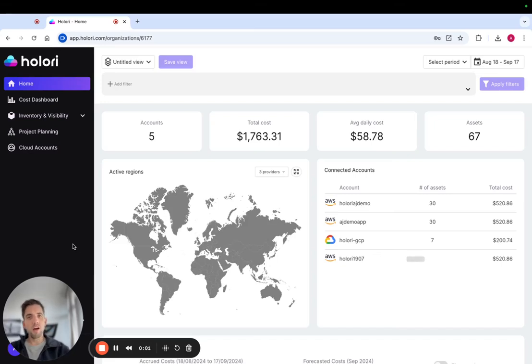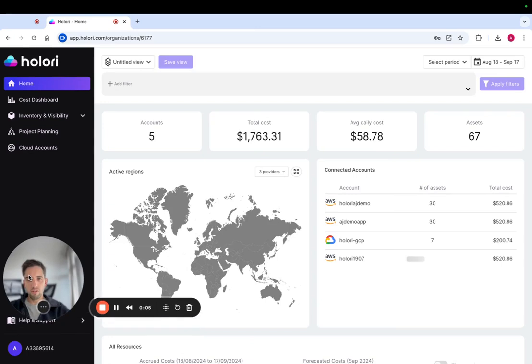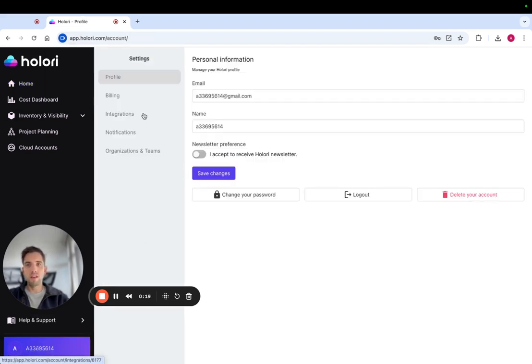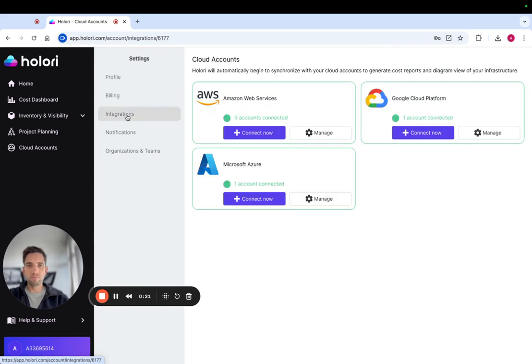So today I will show you how to connect your GCP account to Holori. First, you need to be connected and logged in onto your account on Holori, going on app.holori.com. Then, once you are on the home page, you can go at the bottom left corner of the page, click on your username. Then you must go to integration.